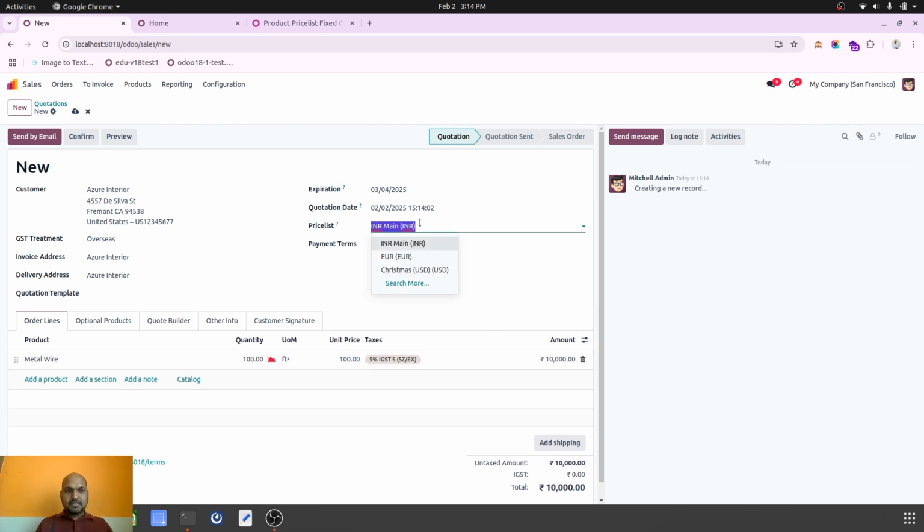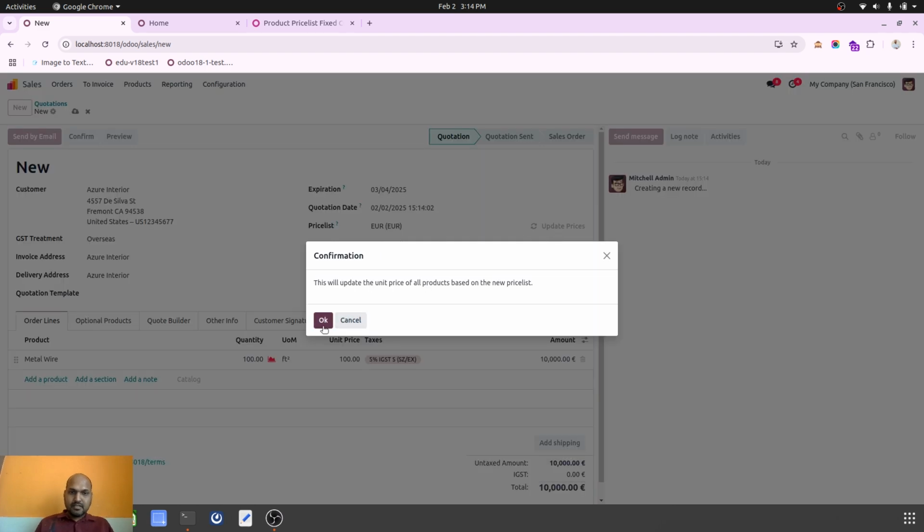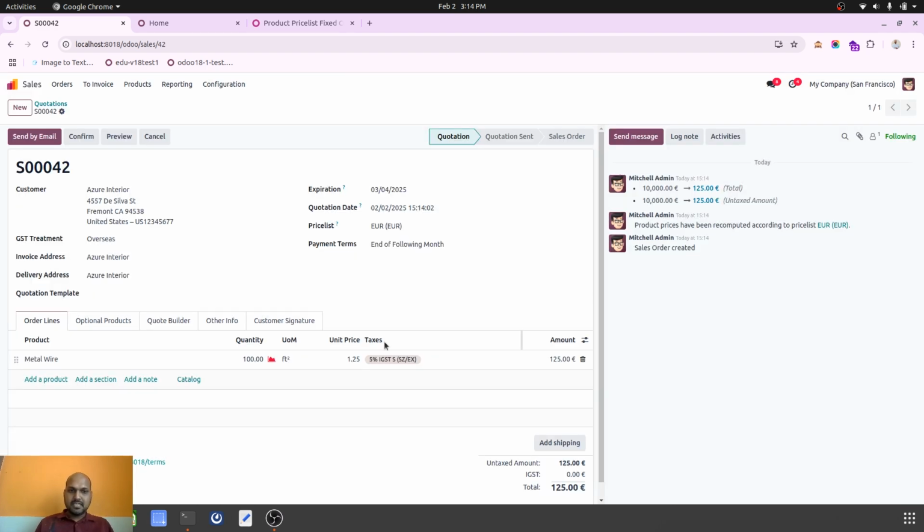But now if the customer is from outside and needs this in euro, then Odoo will automatically convert this into euro, considering the euro to INR conversion rate, and that is 1.25 euro per 100 rupees. So 100 rupees will become 1.25 here because the rate I have fixed is 80 rupees per euro. So this is controlled by that particular module, which is giving a constant rate anywhere.